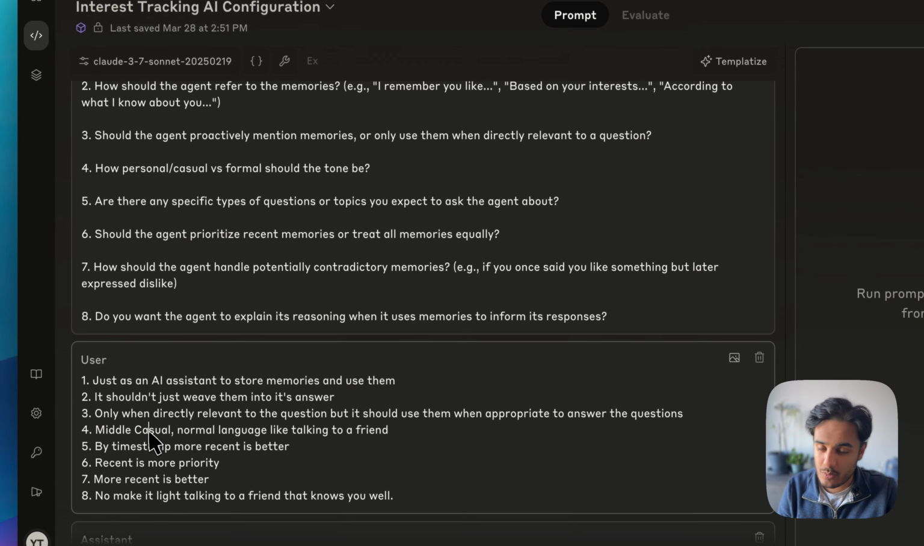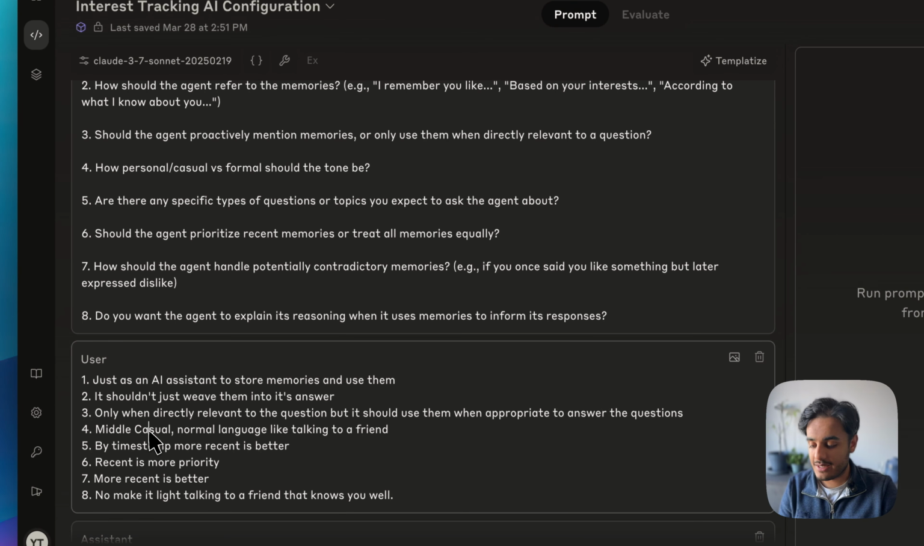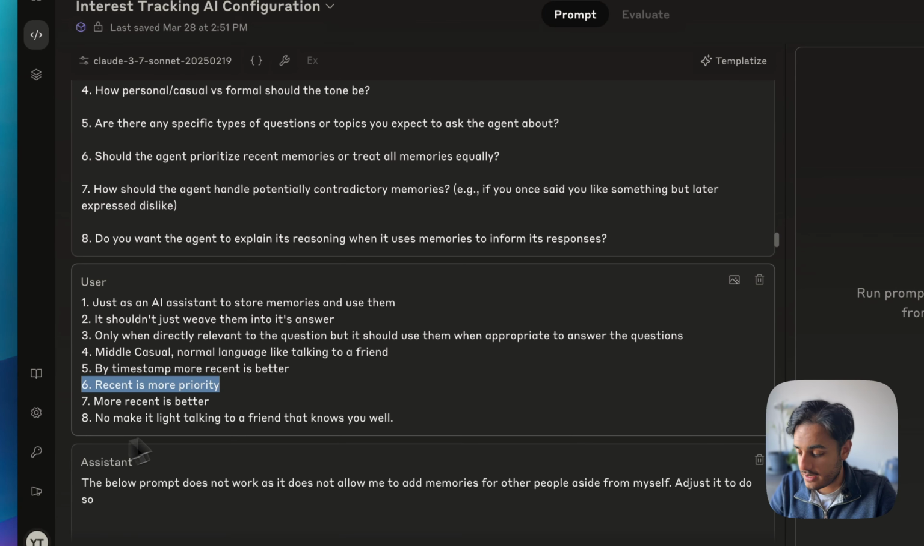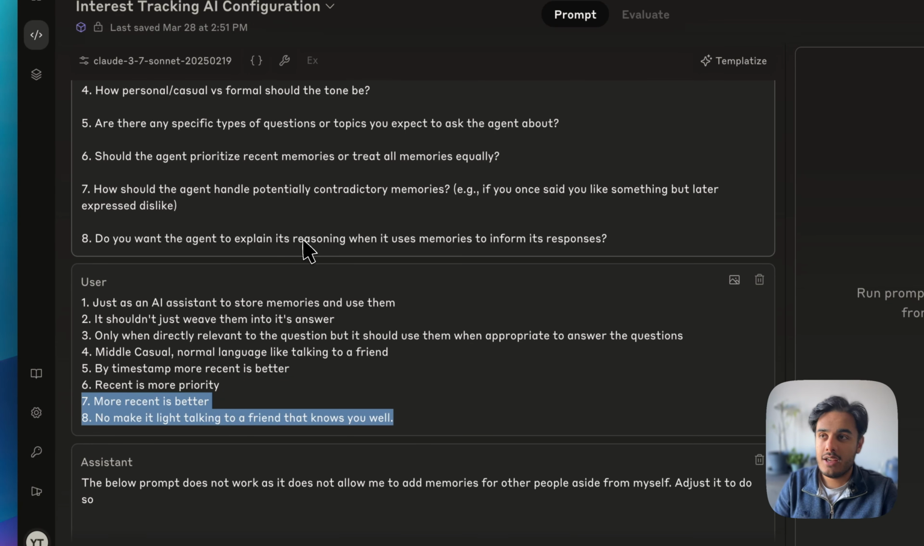As for the kind of conversation, I want it to be like talking to a friend. So I put it as middle casual, normal language, like talking to a friend. And I obviously want priority by timestamp. The more recent, the better. And then obviously recent is more priority. Again, I was just drilling that into its head. And then lastly, it asked, do you want the agent to explain its reasoning? Again, humans don't explain reasoning. They just kind of subconsciously know, for example, if you don't like tomatoes. I want it to be exactly the same way.